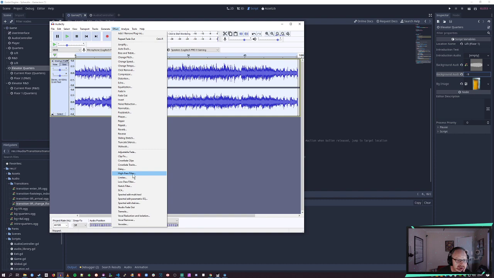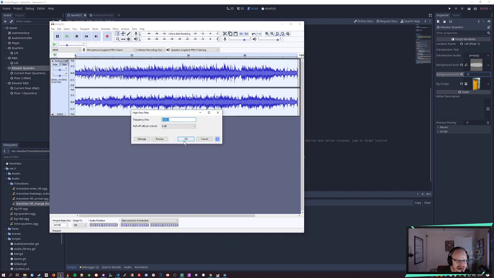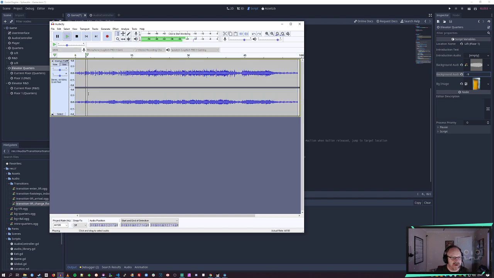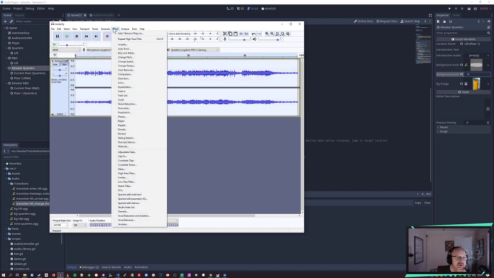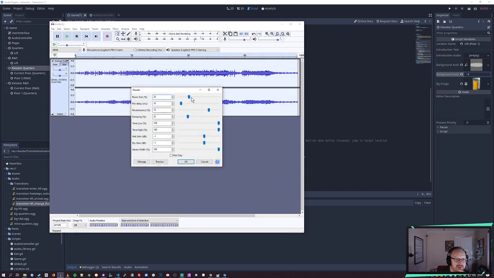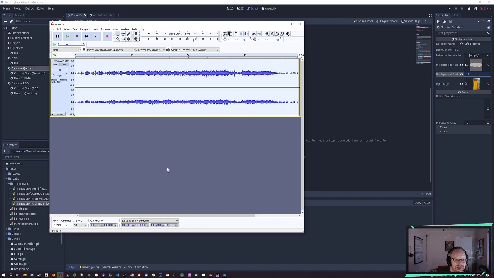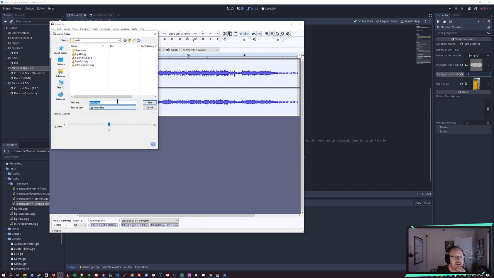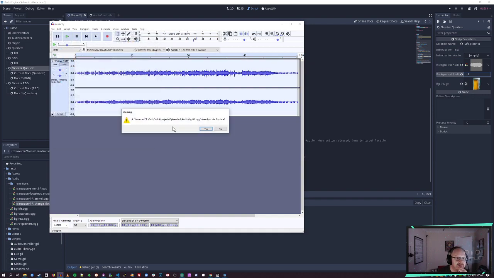I am not great at this, but would that be a high pass filter? Yep. And I don't know enough about noise to do this right, but I'm guessing we want to create some space around it. Just very small space, so like this. Yeah, I think that's it. Export. That's OGG. That's background lift. Okay.